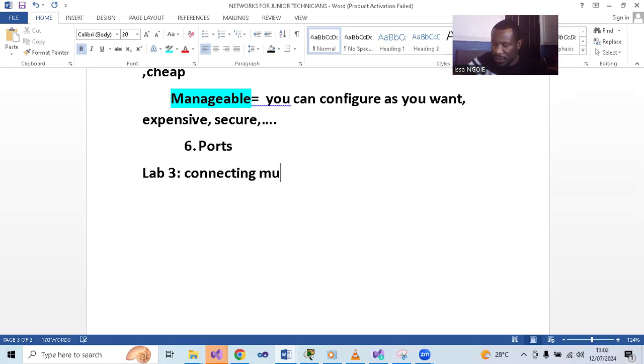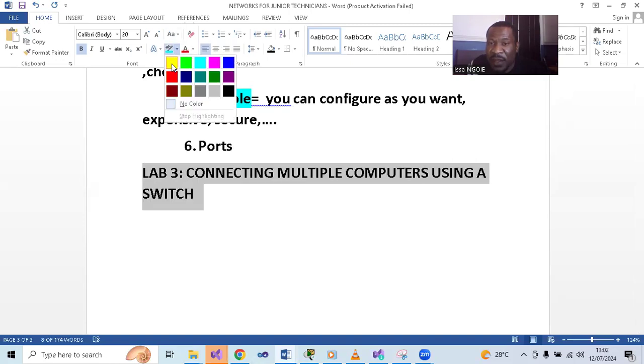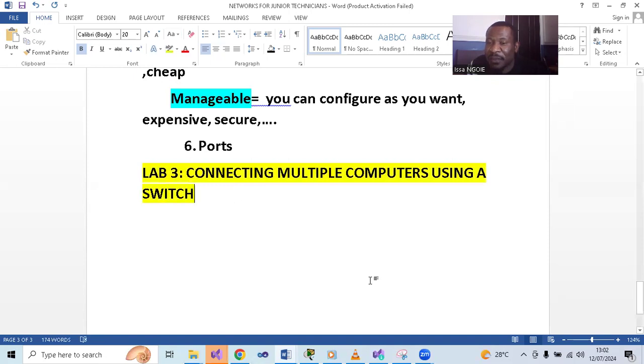Lab 3: Connecting multiple objects using a switch. So basically what we are going to do, we are going to use a switch to connect computers. So you go to your simulator, very easy.